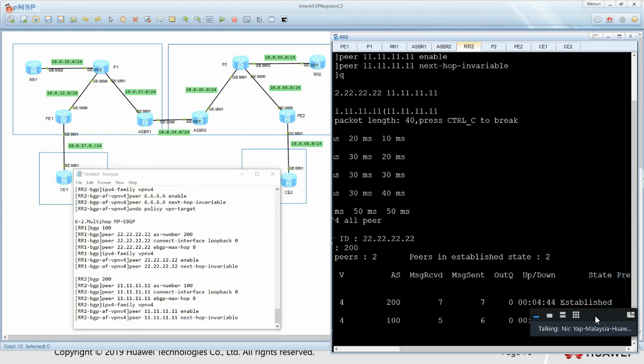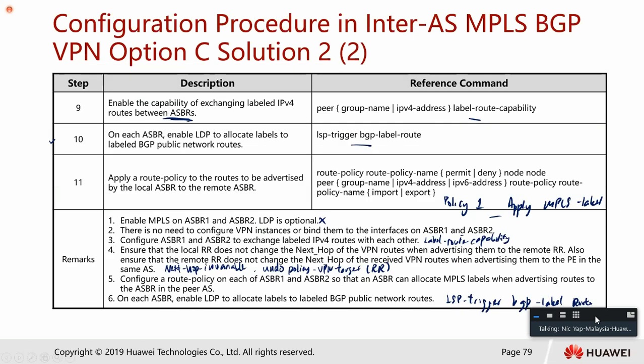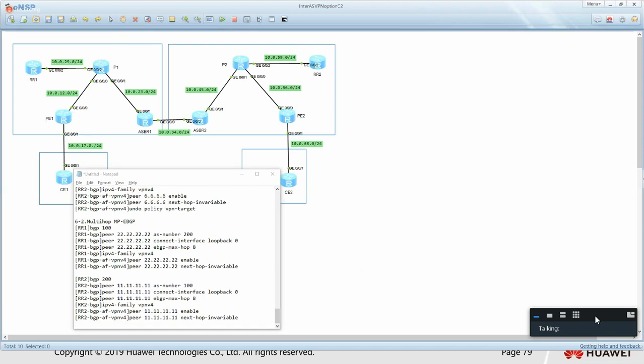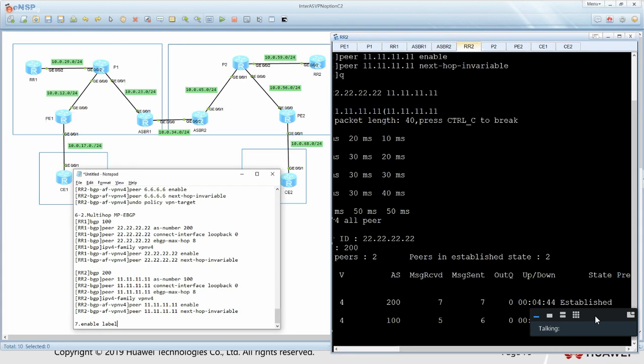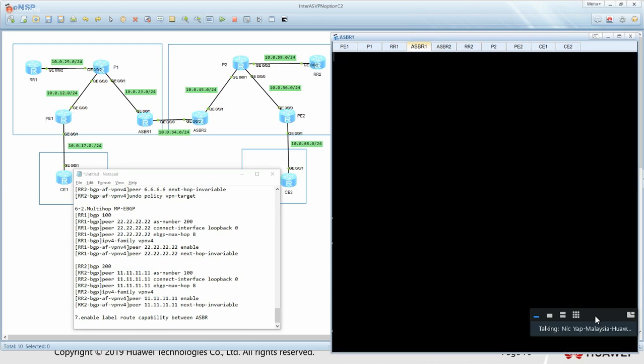The next step over here is to enable the label route capabilities. This one is straightforward, so let me open this up. Enable the label route capabilities only between the ASBRs. So I go to the ASBR here. On the ASBR, this is what I need to define: BGP 100, peer 10.0.34.4 label-route-capability.